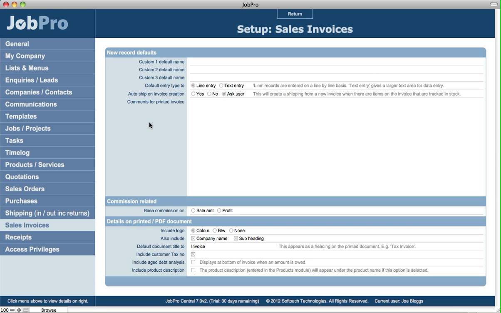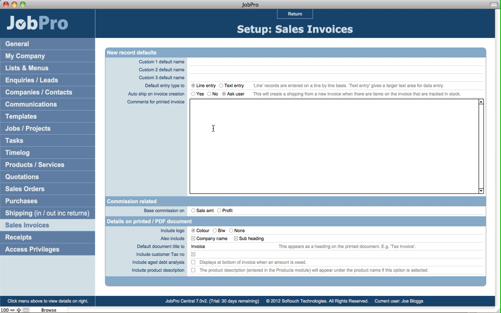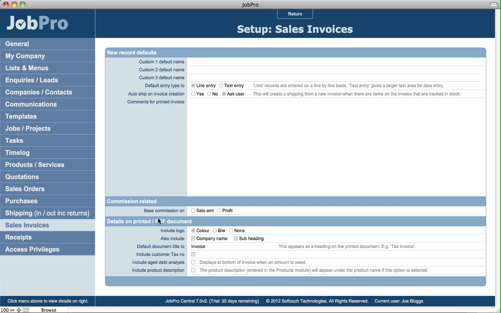The next option is for the comments on the printed invoice. You can enter in some comments here, and every new invoice will then default to these values, but you can edit those comments at the invoice level as well. The next option is related to commission. When you want to assign commission to an invoice for a person, you can base the commission on either the sale amount or the profit for that invoice. But you can also edit these values at the sales invoice level as well.